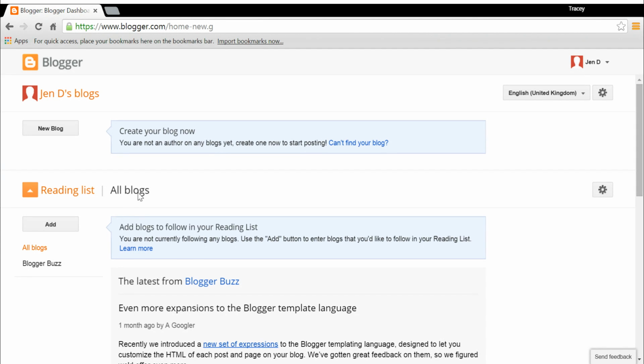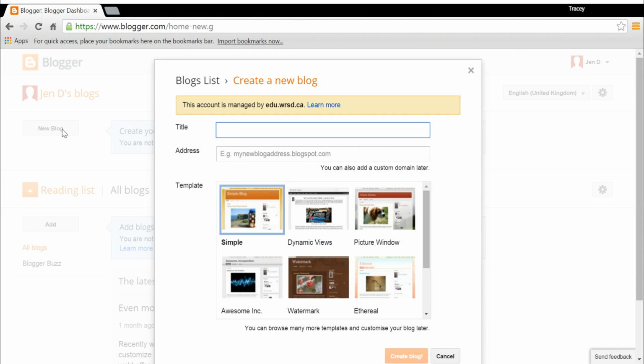And this is what their Blogger dashboard looks like. So it's really kind of nice. And then they can just go to New Blog. Now the title of their blog, this can change. So maybe it's Jen's Grade 4 Adventures. They can always change the title after.